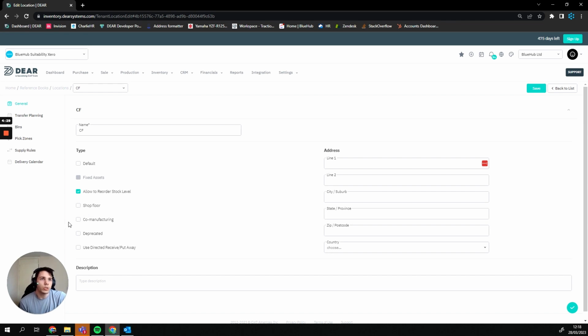Next we have co-manufacturing, which is the same kind of field, except this indicates that it's a supplier location where we're going to be sending our goods for co-manufacturing. We have another video covering all of co-manufacturing, but just to briefly cover what it is for this setting: if you ever have any goods that you send to a supplier so that they can do work on those goods, whether that be engraving, painting, anything like that, and you pay them for that service, that is classed as co-manufacturing.